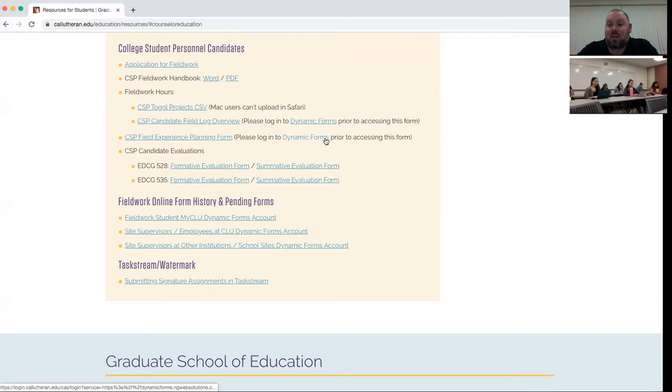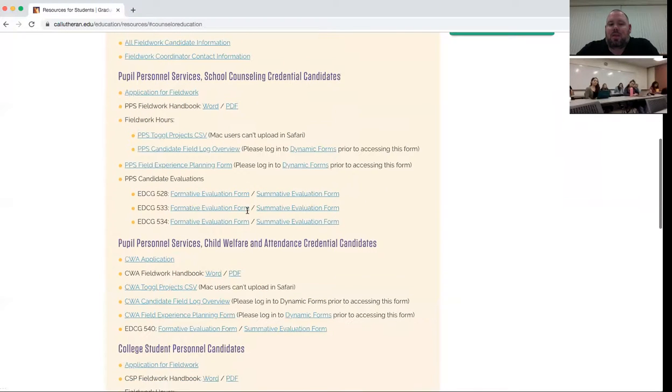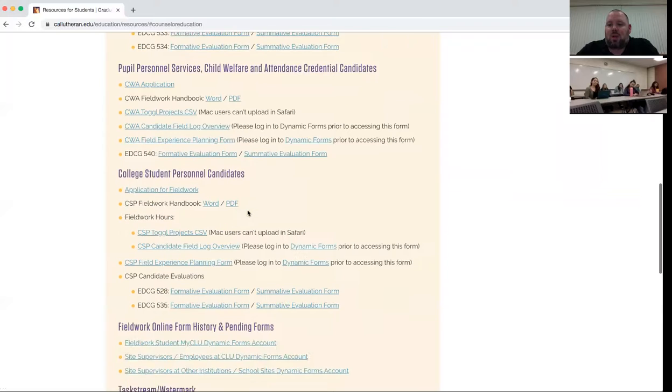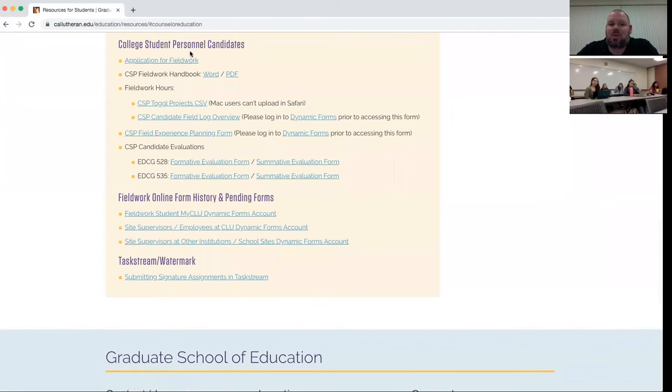One of the things that's a common error is that many students will scroll and see the PPS, or they'll see application for fieldwork, but it's the wrong section. So make sure that when you're on this page, you're pulling forms directly under the section that's for college student personnel. You don't want to have the wrong form and have to redo it. So just make sure that you're looking at that carefully.